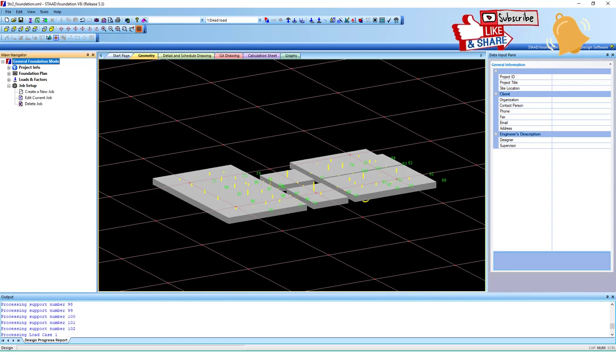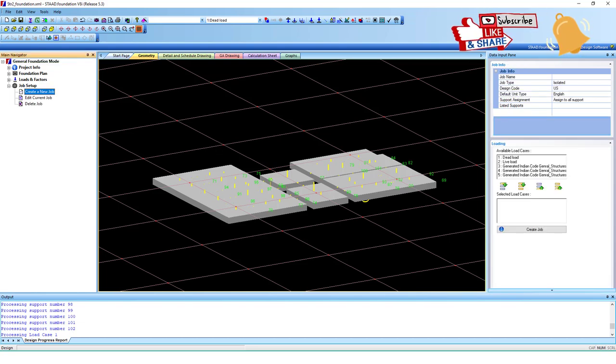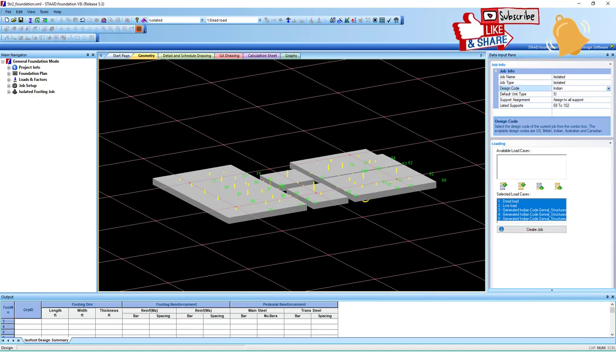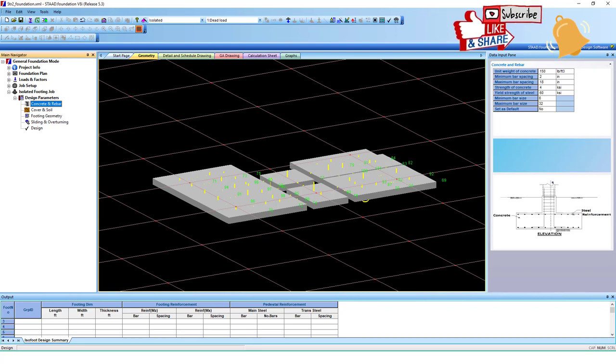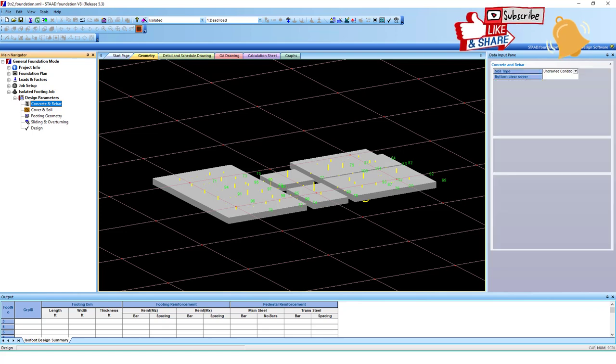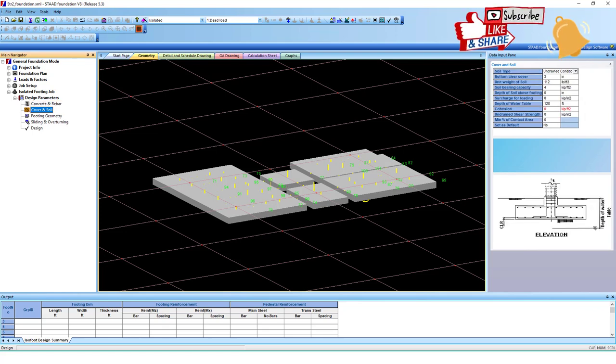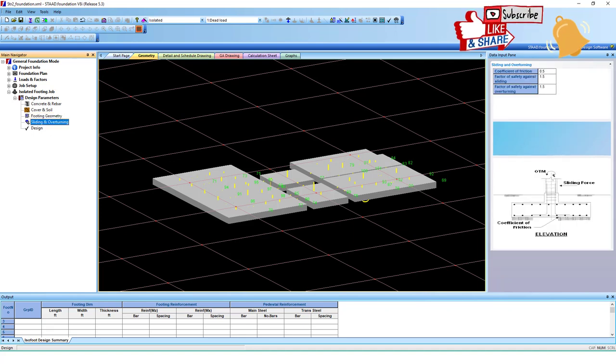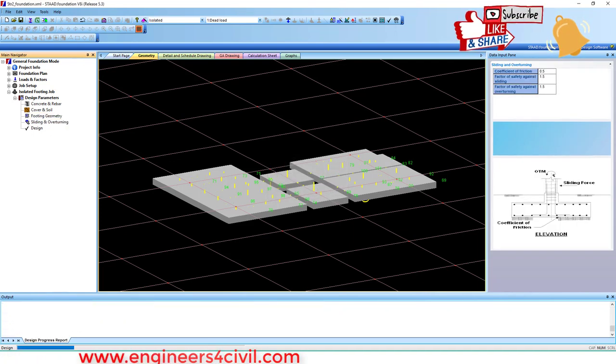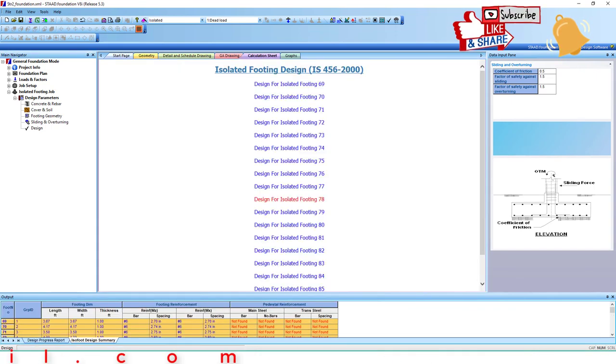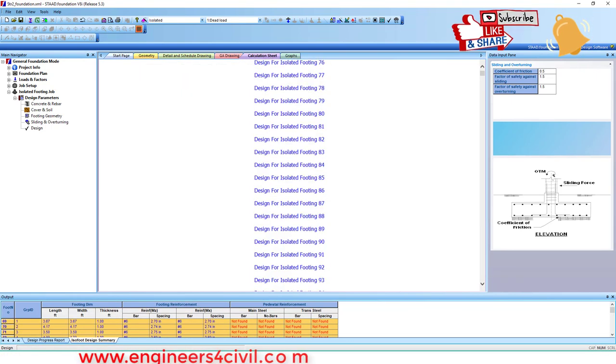So what we do, go to the job setup, create job, and setup is isolated footing, isolated USA not Indian. Okay, and take all the loads and create jobs. After creating the job, this option appears, isolated and concrete rebar. This is the parameter where you have to put these values. The next is base bearing capacity and other parameters, footing geometries, sliding over time coefficient, and go to the design and yes, and the foundation is designed for each column.